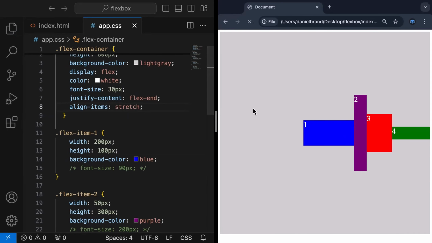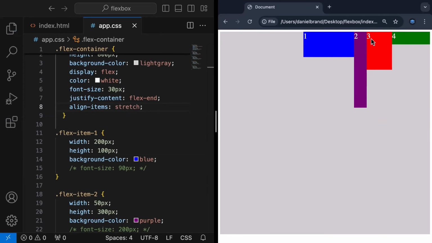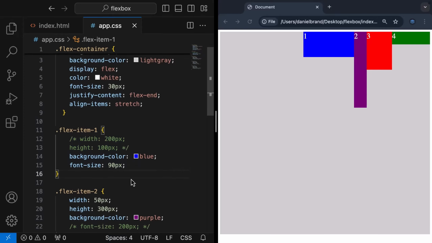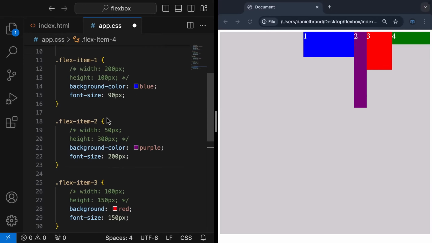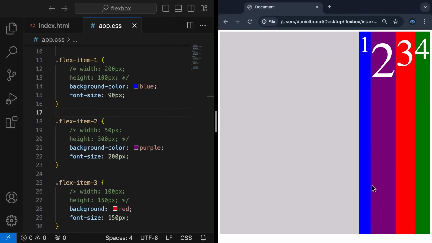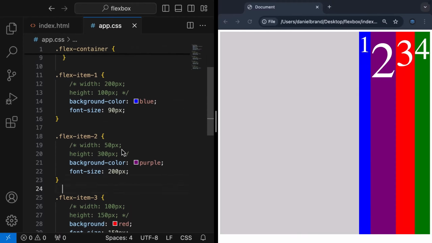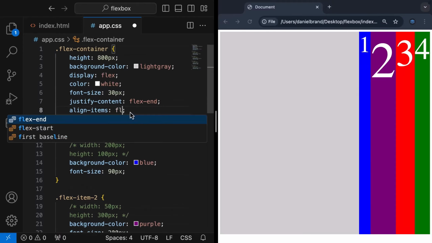We know that stretch isn't going to work because these flex items have a fixed height. Let me quickly remove that and add the font size back in for each flex item. And to avoid boring you, I'm going to do it for the others. Okay, I've updated all of those. I'll refresh and watch how much more these stretch, because our flex container now has quite a large height on it. Let's change our align items value to flex end.